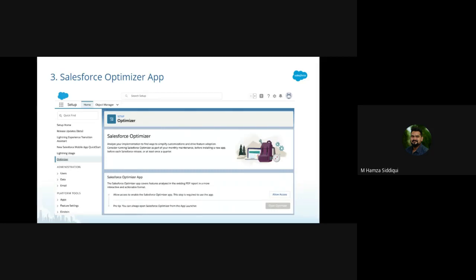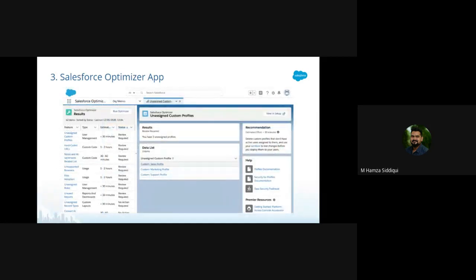You can also download the PDF file from the optimizer screen, and it will send an email to the admin who ran the optimizer app. It will give you the list of all the sections that you can optimize on your Salesforce org. And as I mentioned earlier, this is going to be a great one, because this is actually a results page.